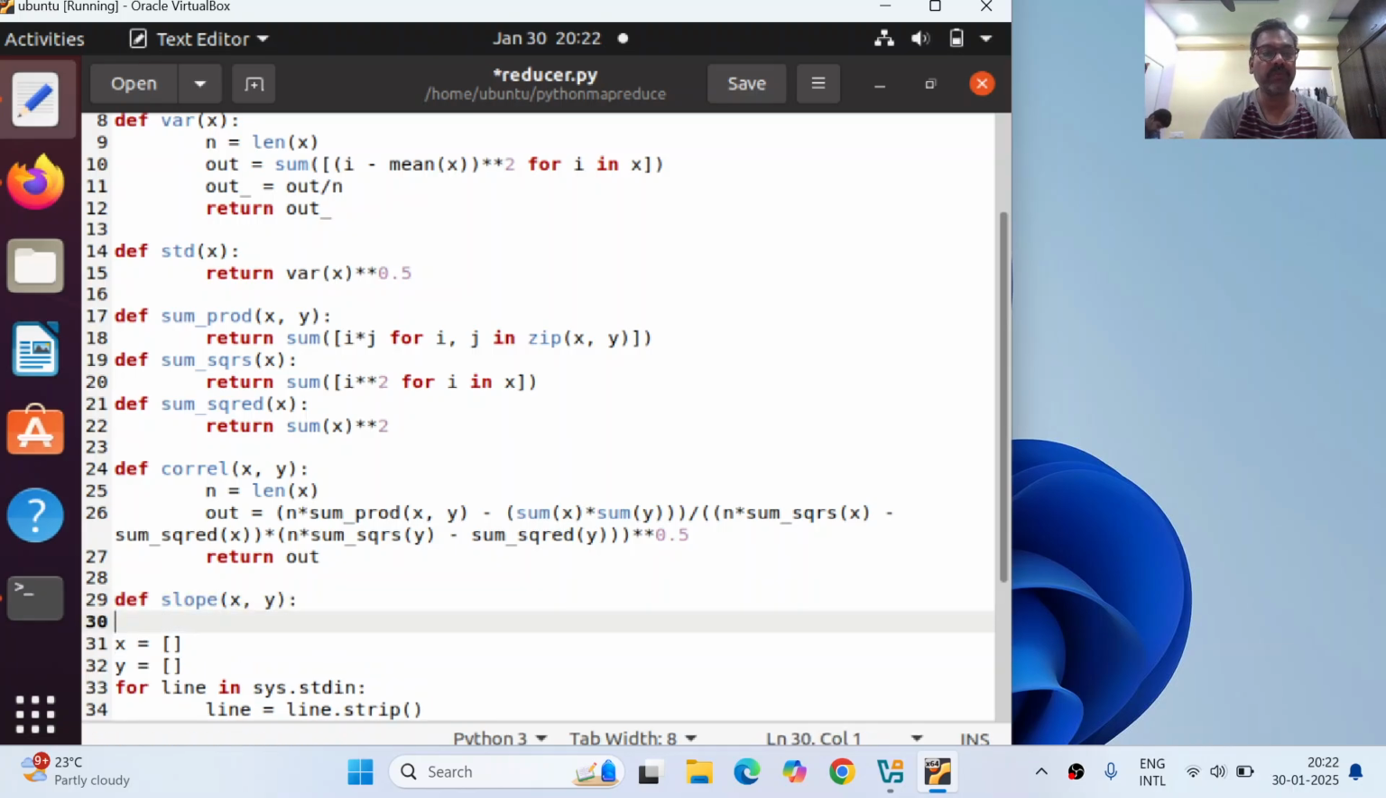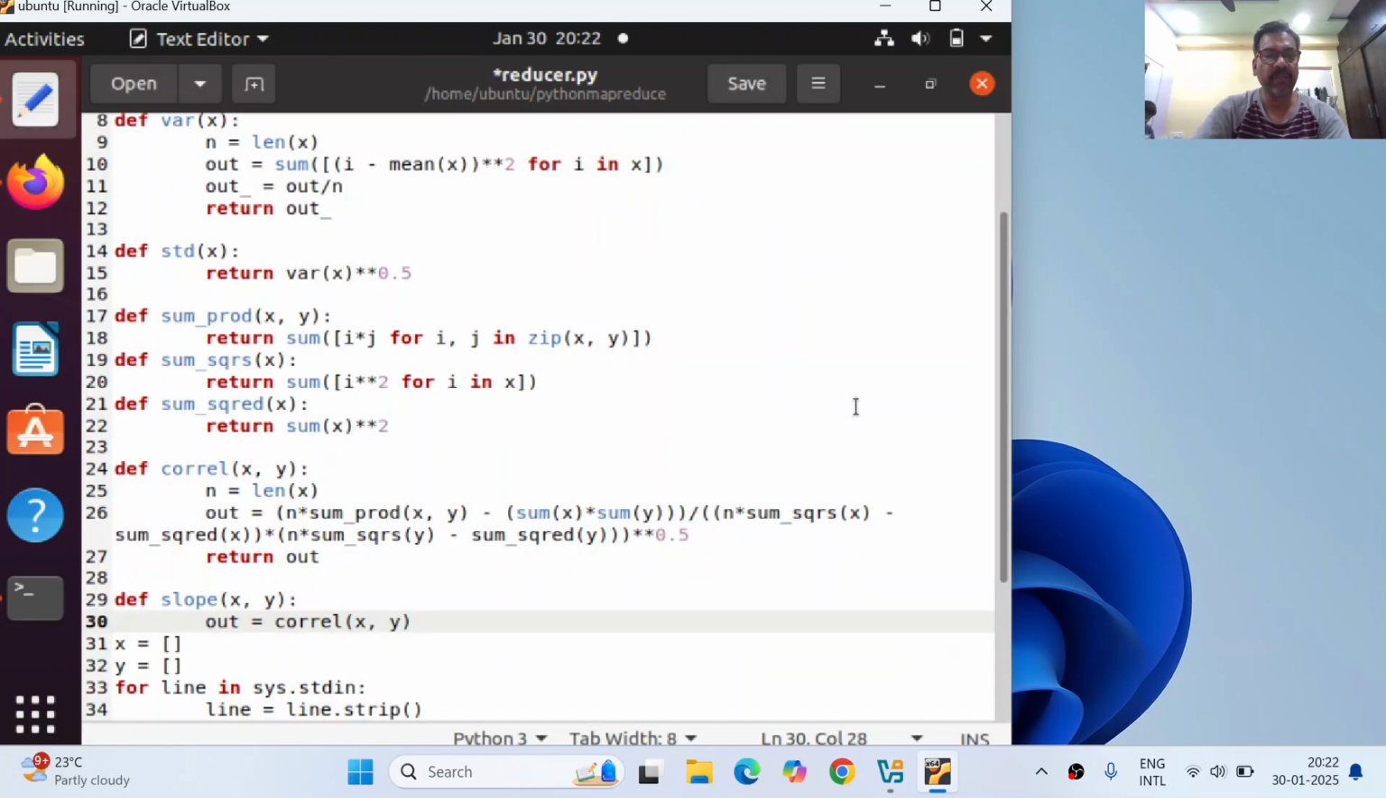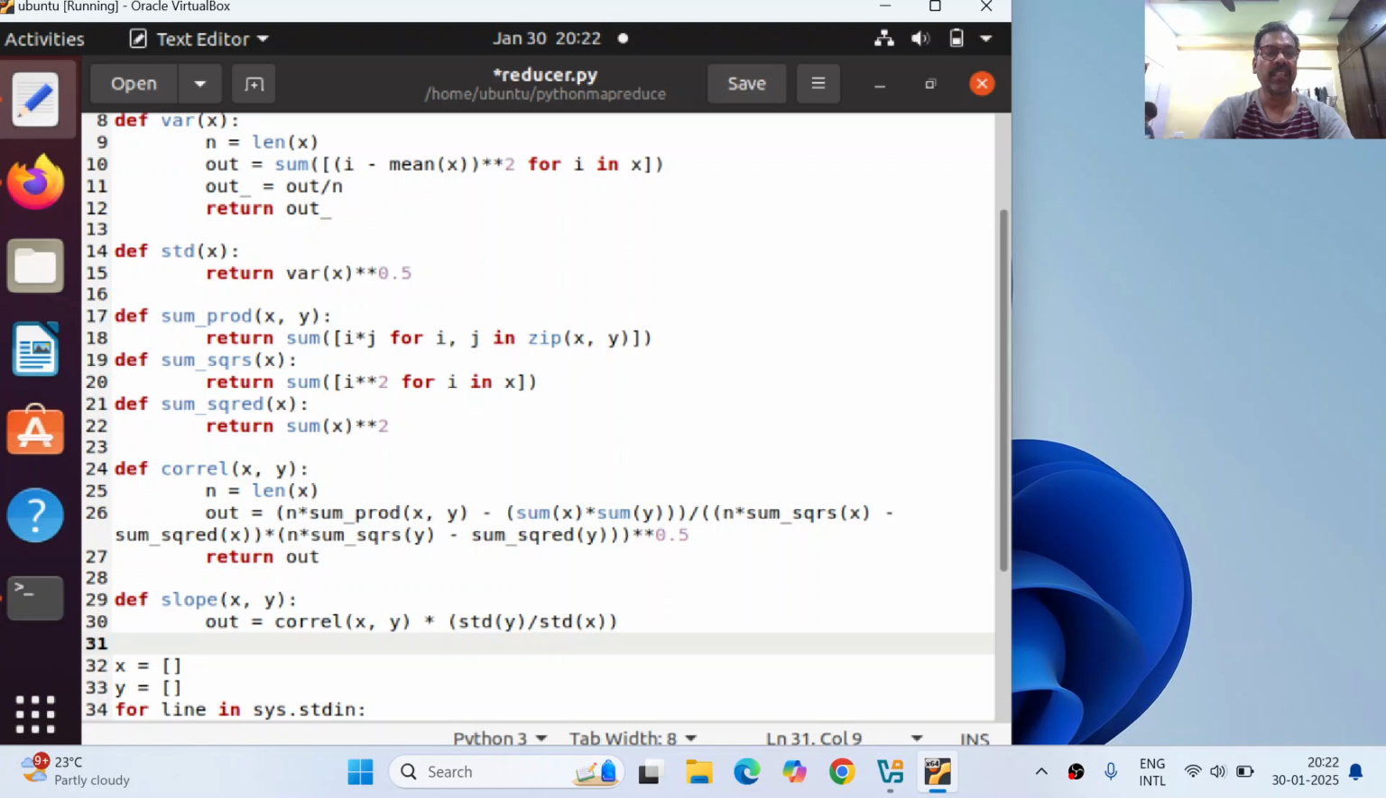We need to now, so what is the slope? This is just going to be the correlation of x comma y. So what is the formula, right? I have shown you. This is the correlation coefficient r times the ratio of the standard deviation of y divided by the standard deviation of x. That's it, I think. Now we return out.